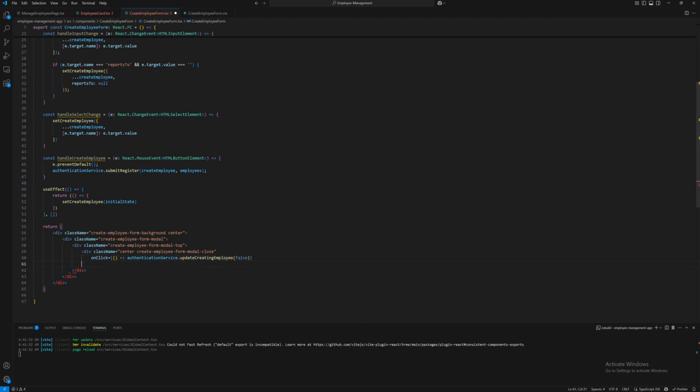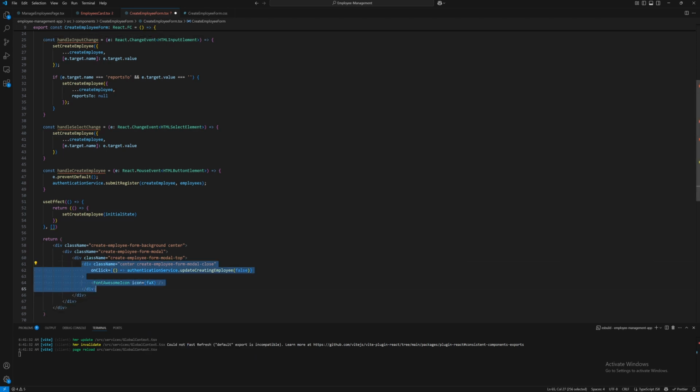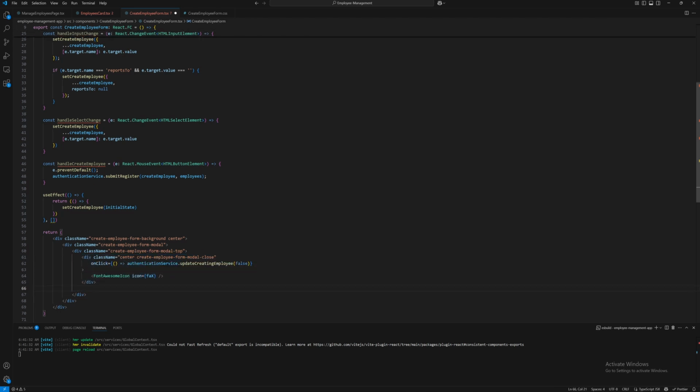Let's go ahead and close the div. Inside the div, let's include a Font Awesome icon component. Let's ensure that we import that, and then we're going to say icon is FAX. Let's ensure that we import our FAX. So then we want to come outside of our close div, whatever we want to call it. We want to set up a new H3 that says create new employee. And that should do it for the top.